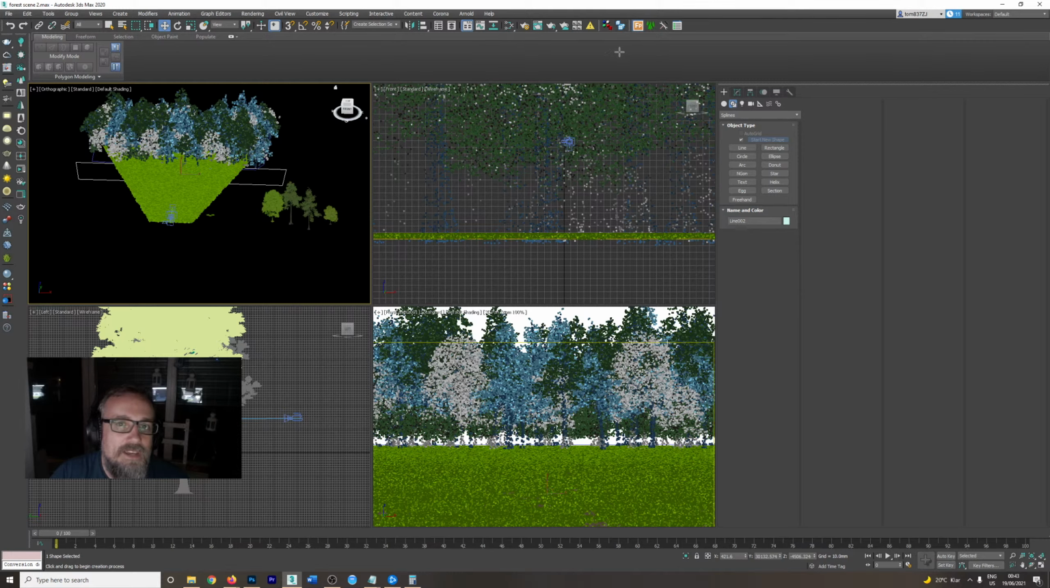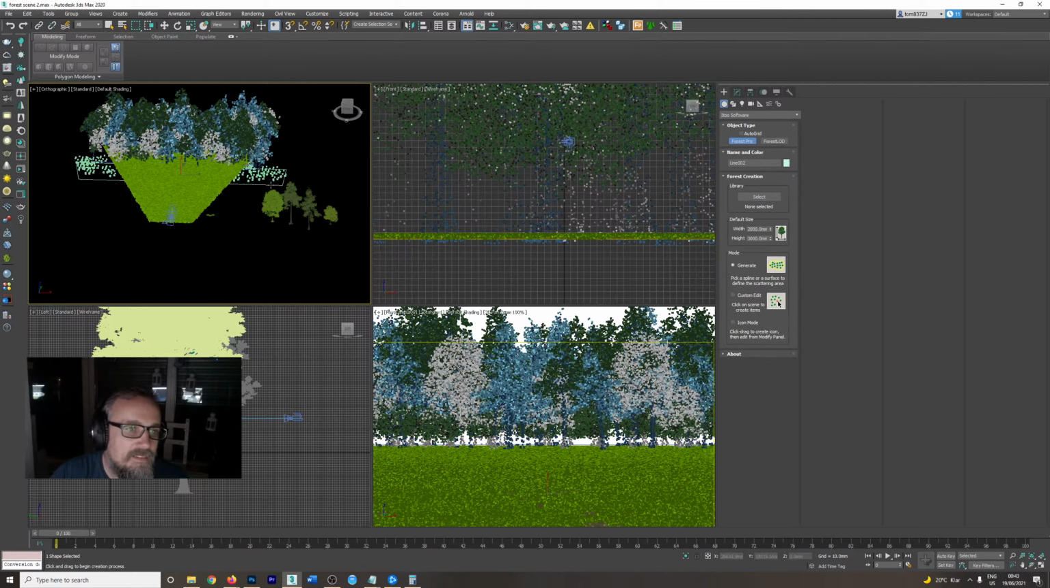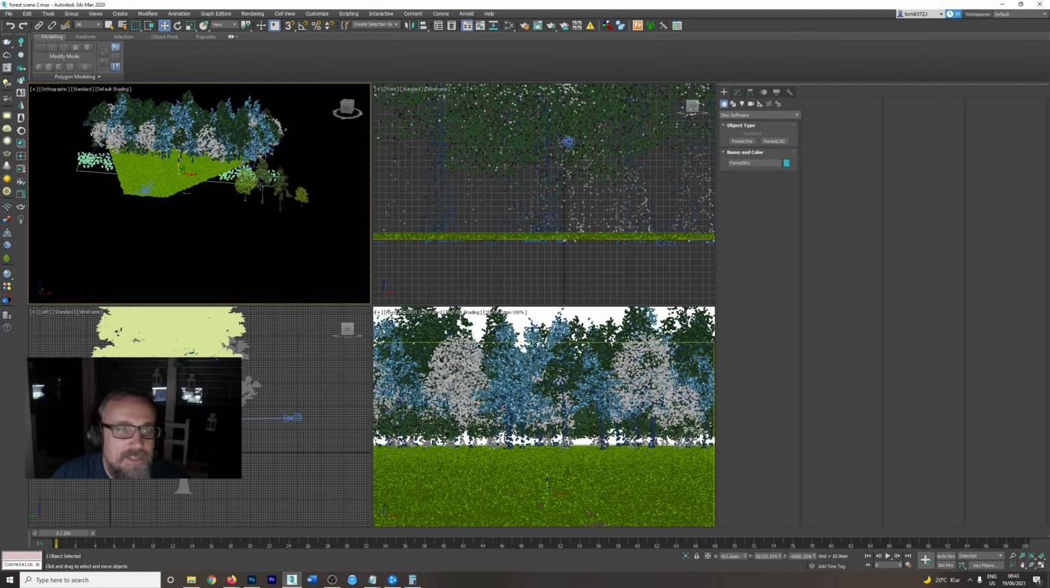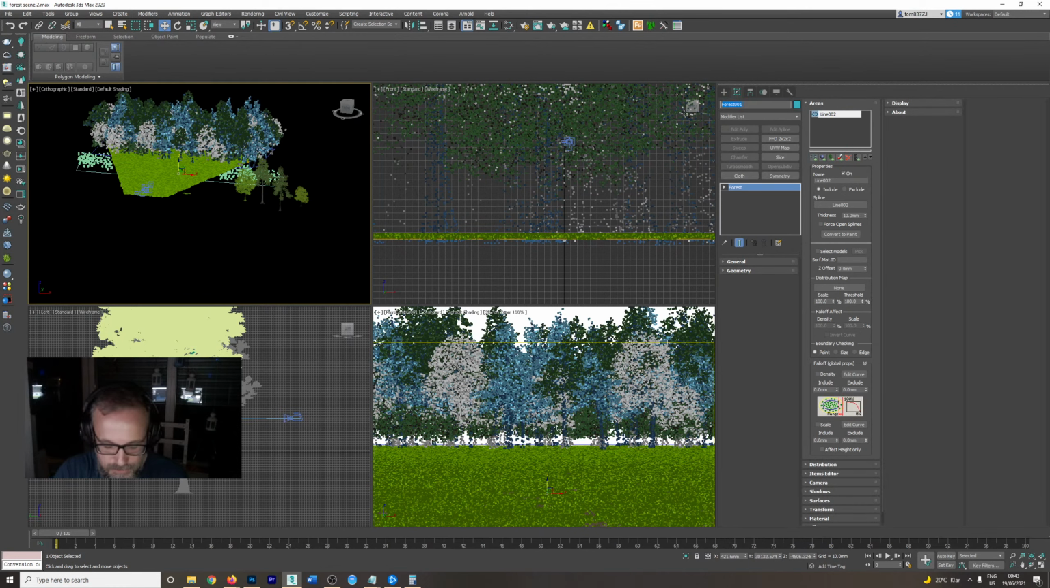So we're just going to create another forest and assign it to this. And I've put this down low just so the top of the trees just poke through, right? And I'll probably have to bring this spline up a bit, I imagine. And just call this shrubs.